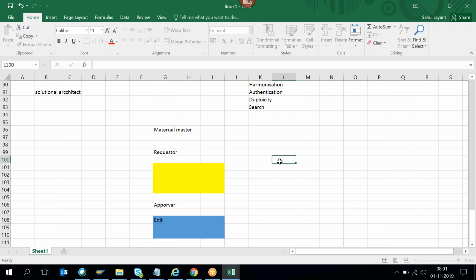MDG can be a separate system. When I say separate system, it has its own access, either you go through the NWBC or you can go to the respective app to create or change or approve or verify, whatever.